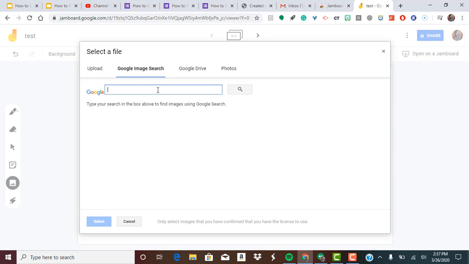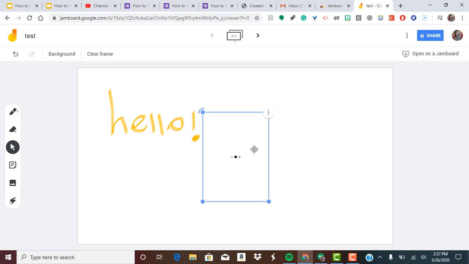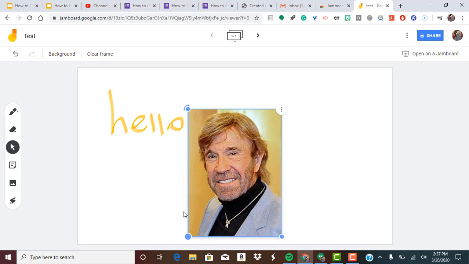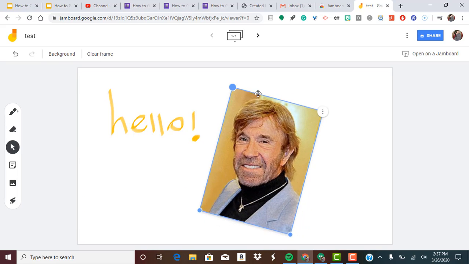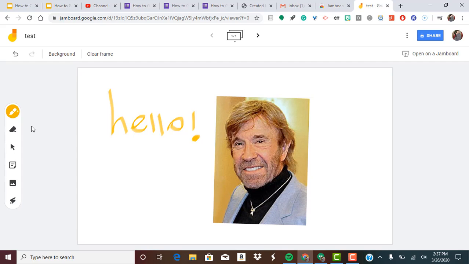And so I'm going to Google search, and we're going to have a little bit of fun with it. I'm going to Google search Chuck Norris, and I'm going to bring up a picture of good old Chuck Norris. And then here you go, you have a picture of Chuck Norris. I can move it around, I could drag it anywhere I want, I can make him go left and right, but you could also write directly on it. So I could give him a nice little mustache. Right? I could do anything that I want with that image.